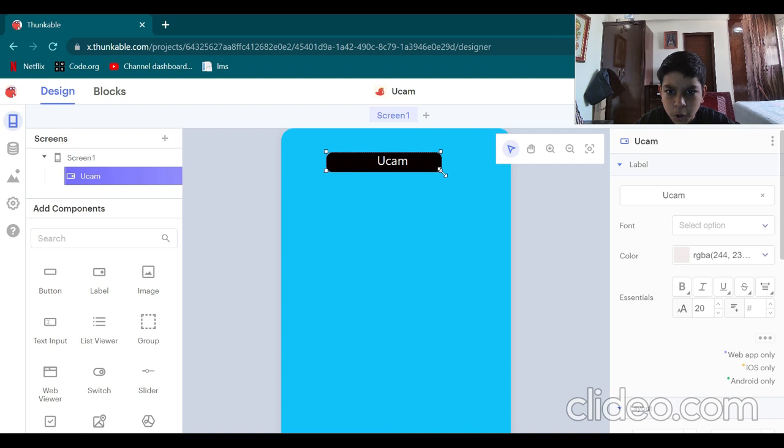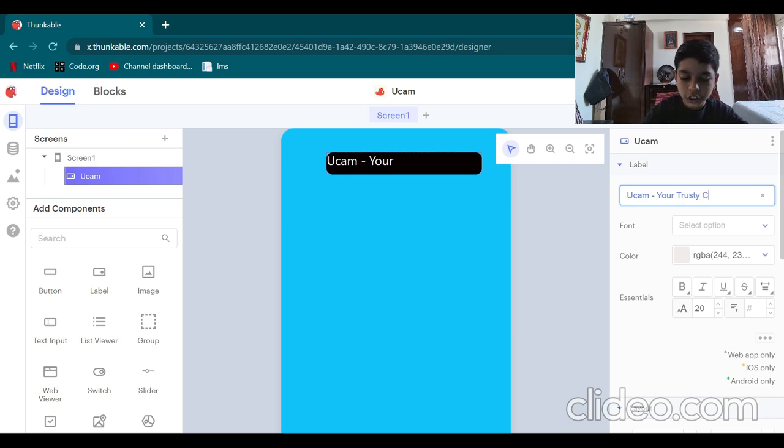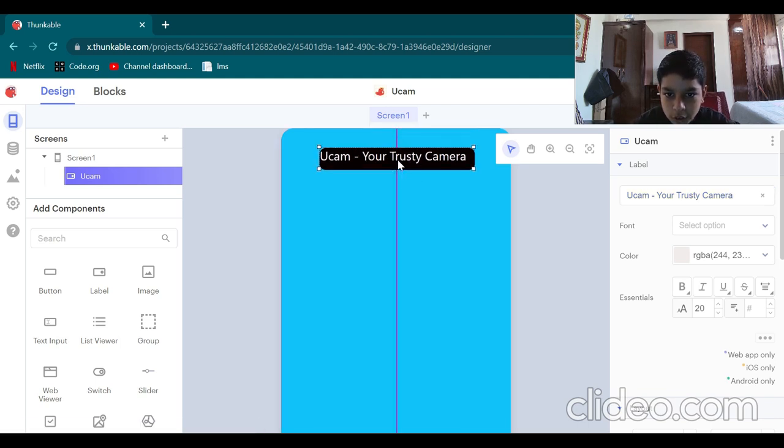We'll probably make it this small. Or what we can do is we'll do this, then we'll put a dash and put your trusty camera. Okay, so we'll just put it like this. We'll make it a bit bigger from here. Yep, and this should be it.